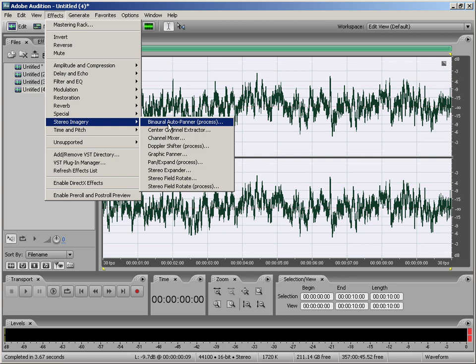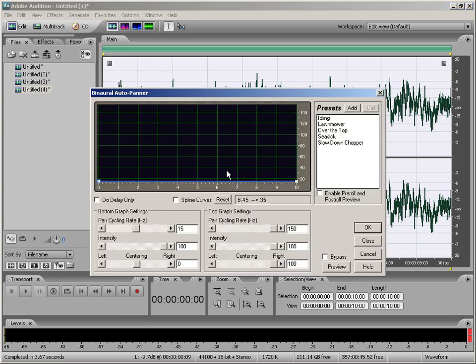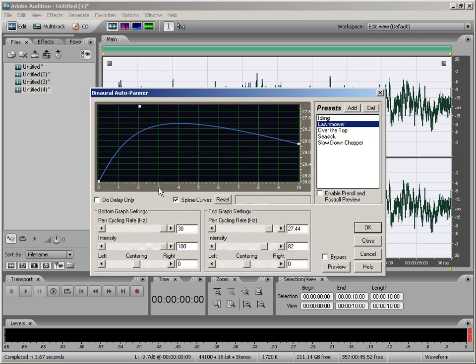Binaural auto panner, or whatever it is pronounced like. What this does is, you've got this graph in which you draw at which point in time and where you want the pan to go. So from left speaker to right speaker, how many times per second, so in hertz, you want that to happen, and so on and so forth.